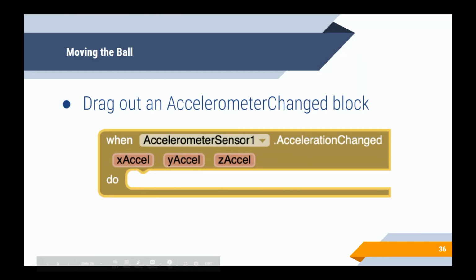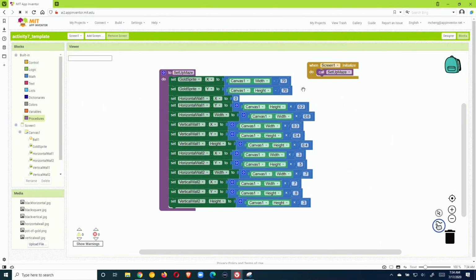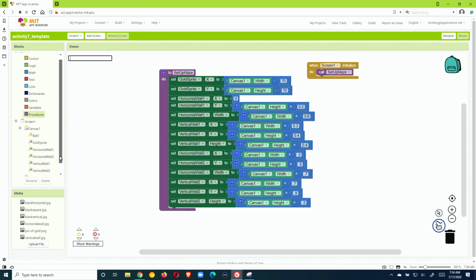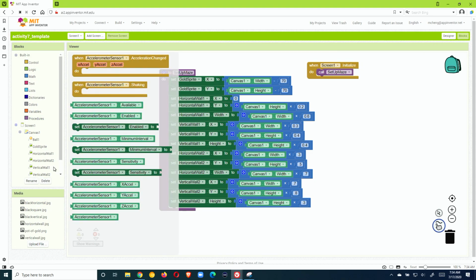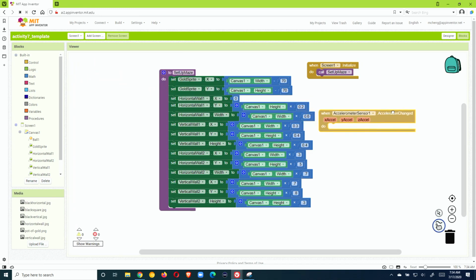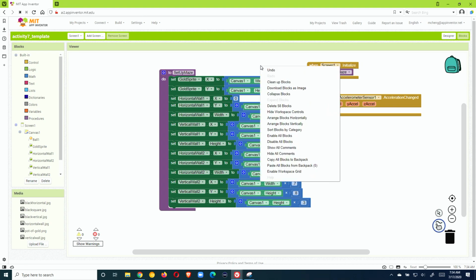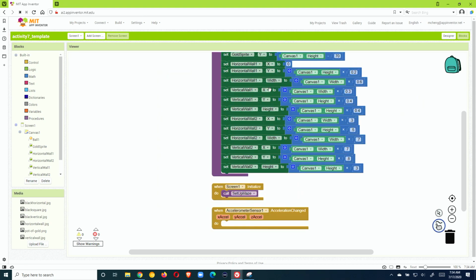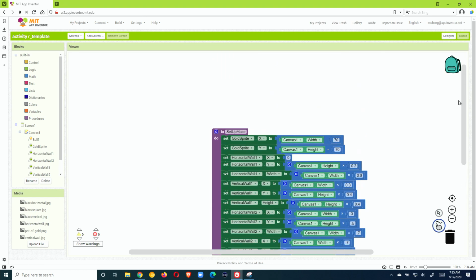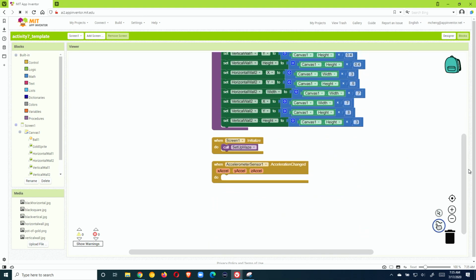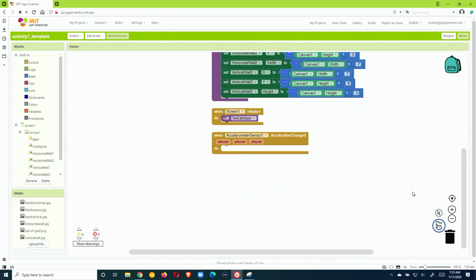Now, next up, let's go back into App Inventor and drag an accelerometer change block. We're going to drag our accelerometer and say change. By the way, if you ever want to tidy up your workspace, you can right click here and click on cleanup blocks. You'll notice that it organizes it for you. It depends on where you want your blocks.